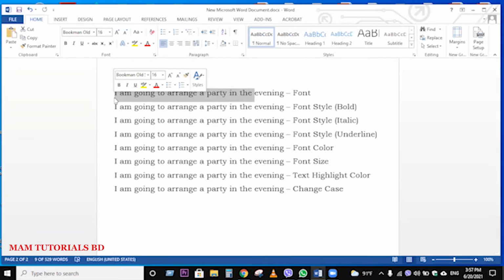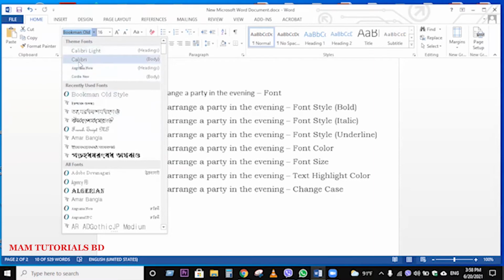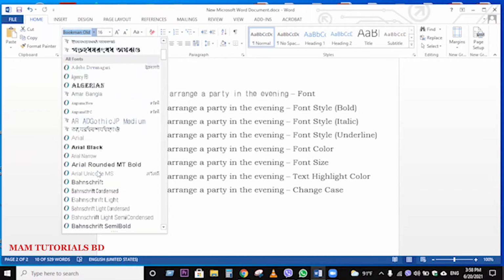So how do I change it? First, I select the text here, until "evening." And I will click on this list. Which list? This list. And you see there are so many fonts available. You can see Calibri Light, Calibri, Bookman Old Style. A lot of fonts are available there.